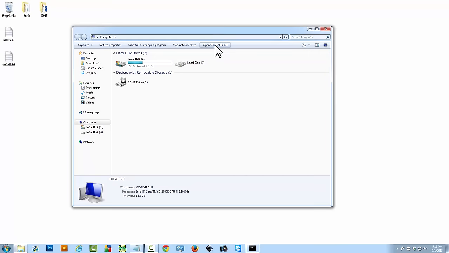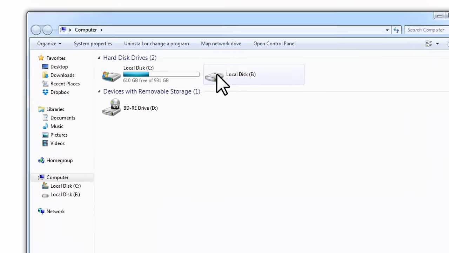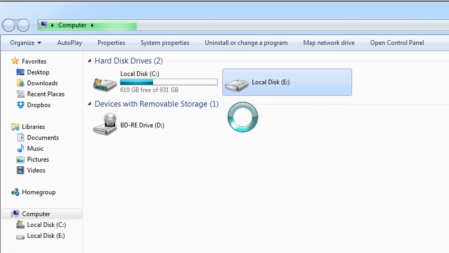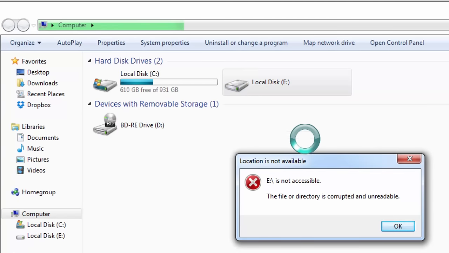Right, the other day I came across this problem with one of my external hard drives where I get this error message when I try to open it that the drive is unreadable and/or corrupted. So I just wanted to show you how to solve this problem. It's really annoying when it happens. There it is right there.